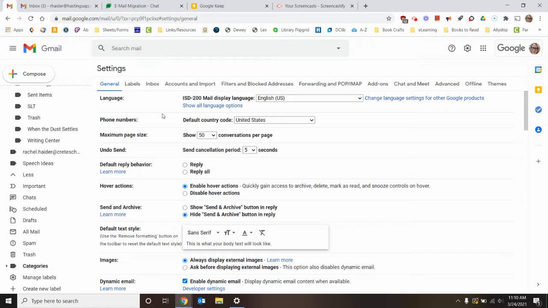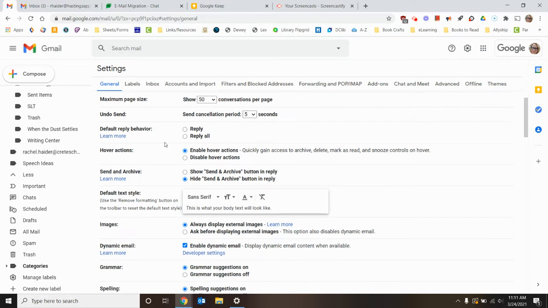You can set your language. You can set phone numbers to show up with which code. Page size is how many emails get displayed per page, so how far you want to be able to scroll before you have to go to the next page. The default, I think, is 50. That's typically where I have mine set, especially with that kind of filtered inbox. 50 messages in that primary folder is usually plenty.